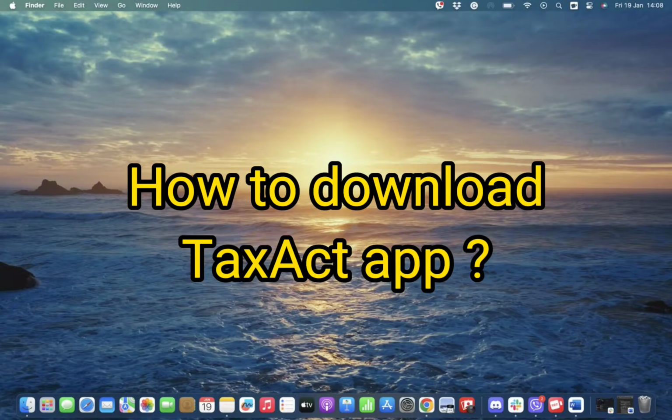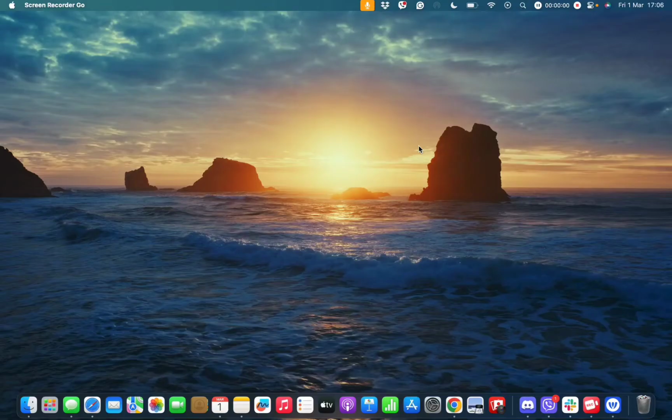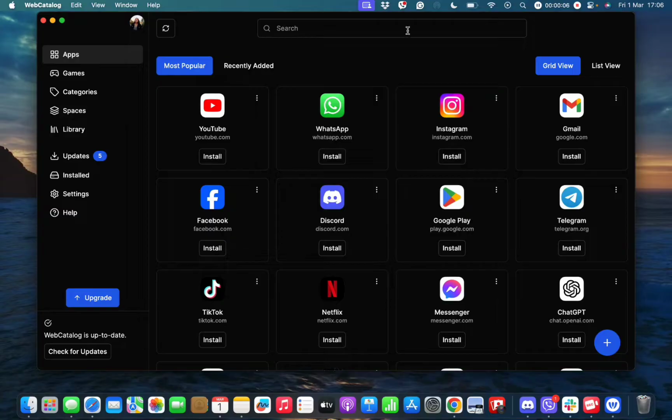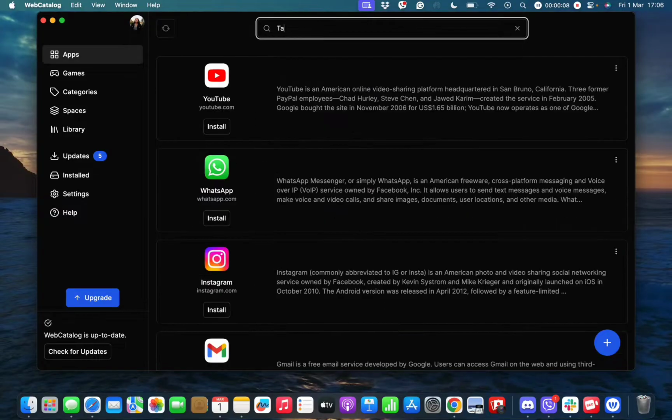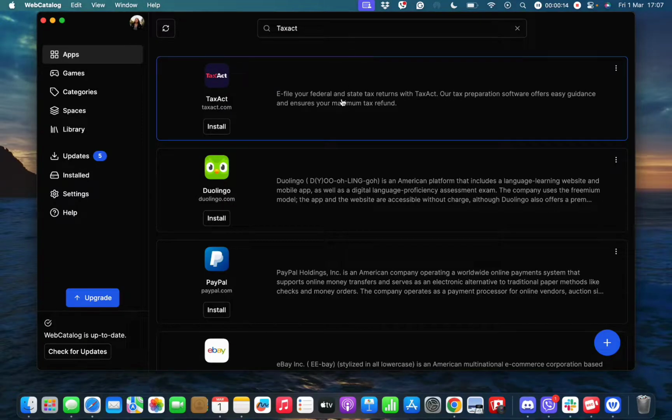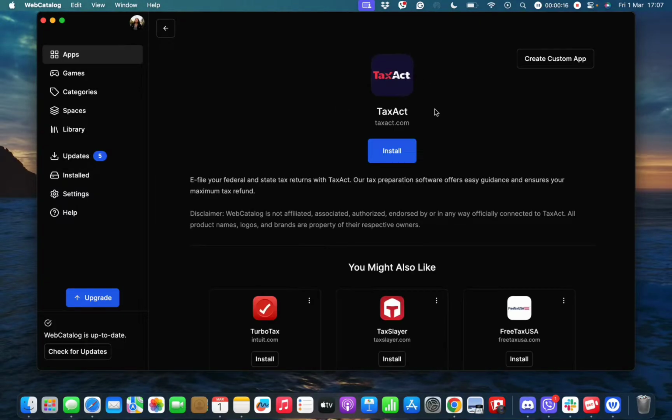So first of all, to download the app, you need to open the web catalog app on your MacBook or PC. So once you do so, you have to go to your search bar and type in TaxAct. Once you type in the name of your app, it will be shown right over there. So simply tap on it and tap on the install button.